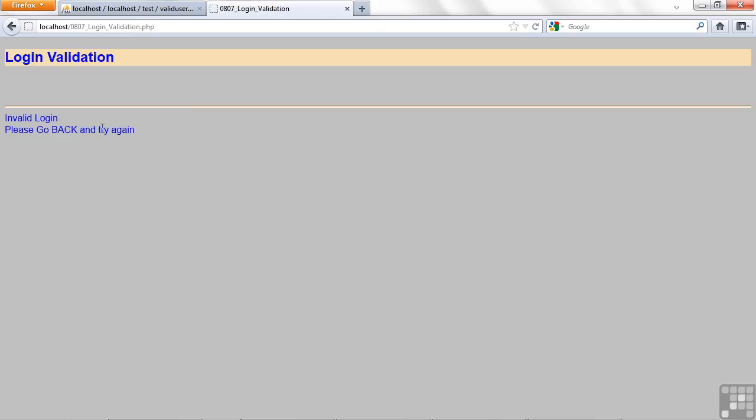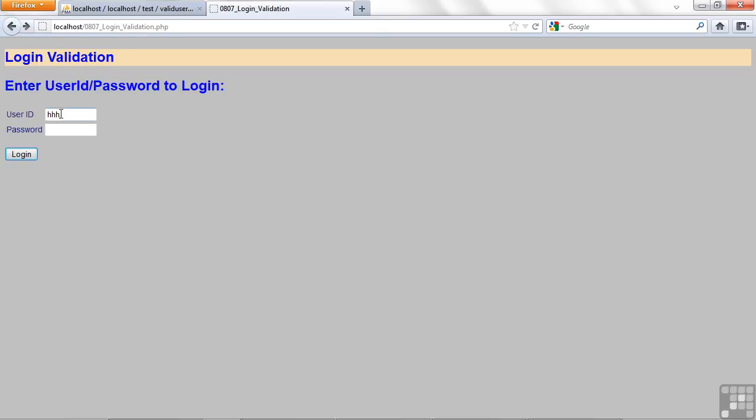So it says invalid login. Go back and try again. So I press the back button. Now the users I've set up to be valid are user1, user2, and user3. The passwords for them are pass1, pass2, and pass3 respectively, just to keep it simple. User2, and I typed in pass2.